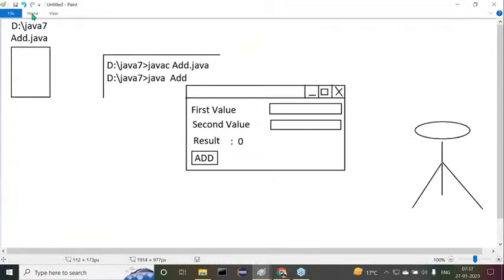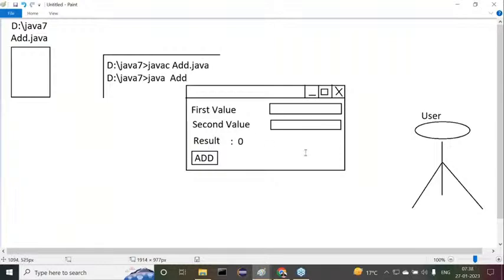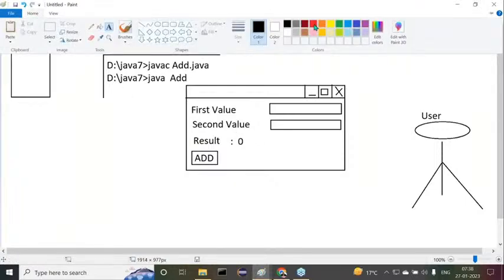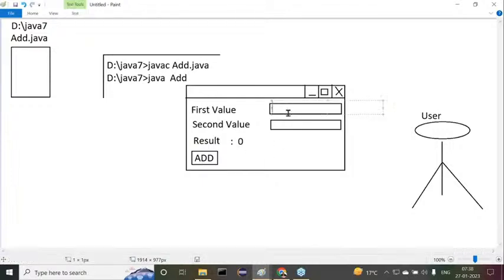This is user. Everybody understand this clearly. This is user. Nice. Observe carefully. When user is getting this type of window, then what is user going to do? By seeing this first value text field, second value text field and add button, immediately user will provide some input data here or not.